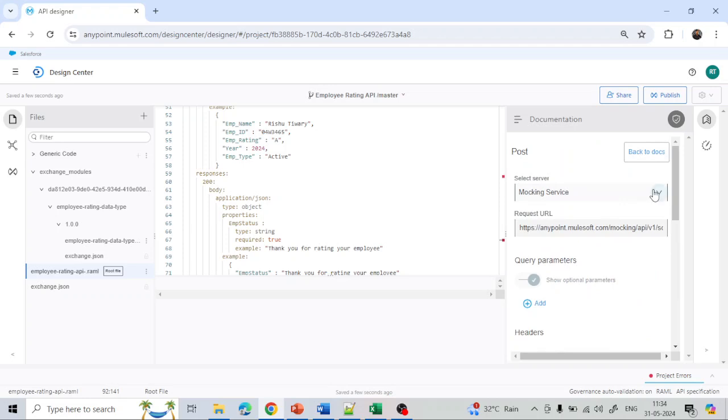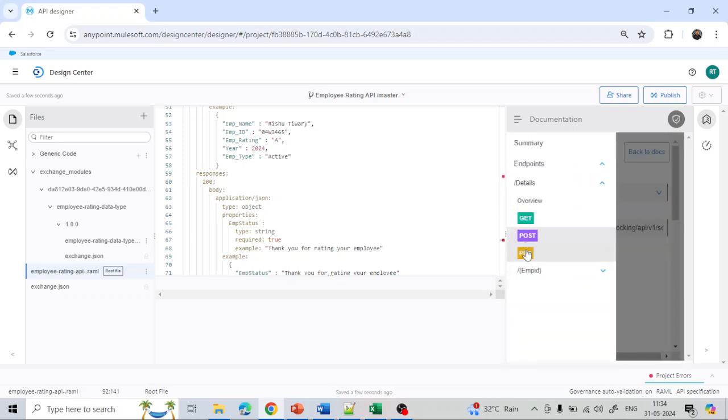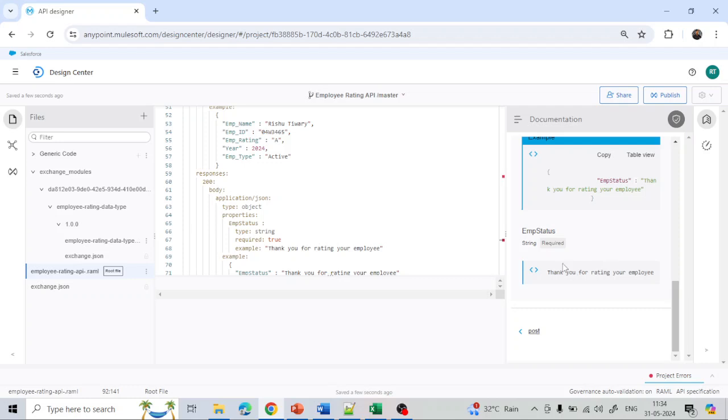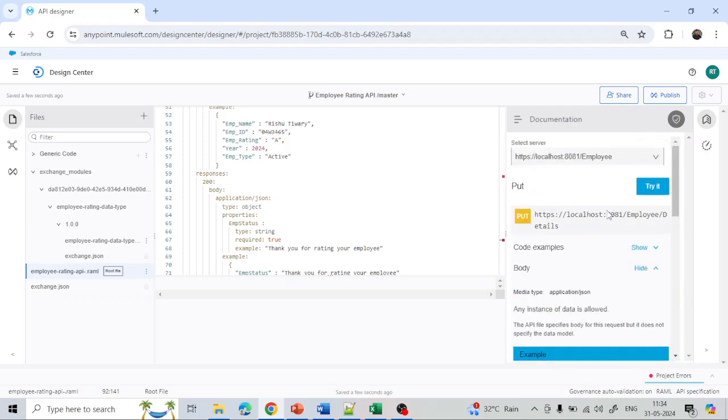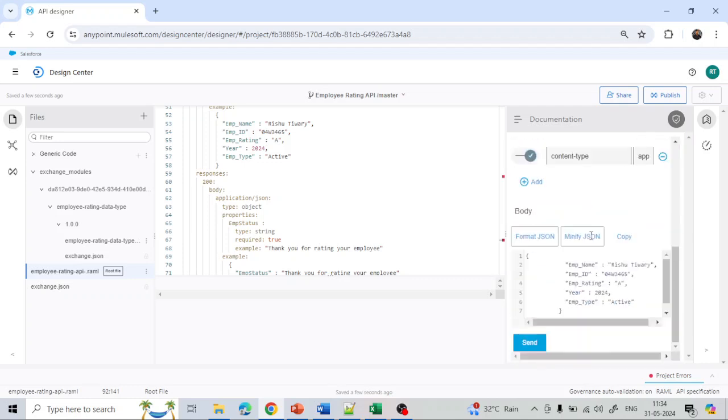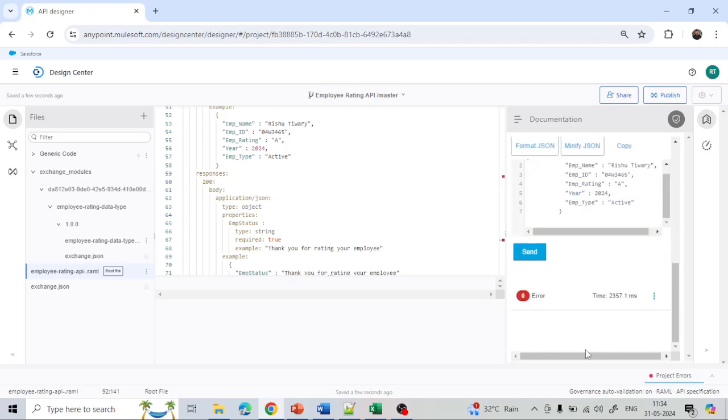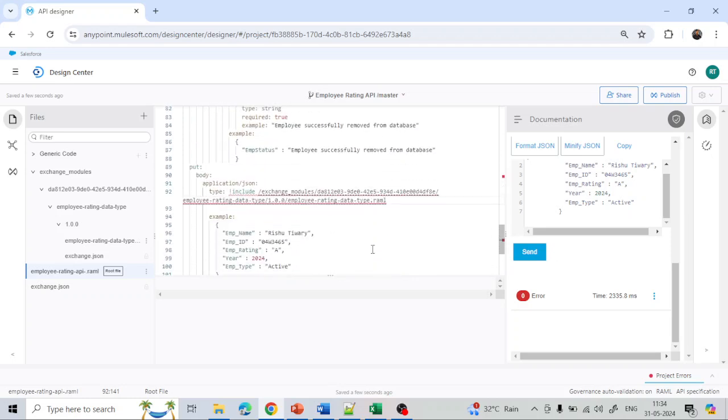Let me select the other service, the put, and try this one again and click on send. You can see it is also coming. Okay, for the put it is coming as an error. Let's try to modify this for the put one.